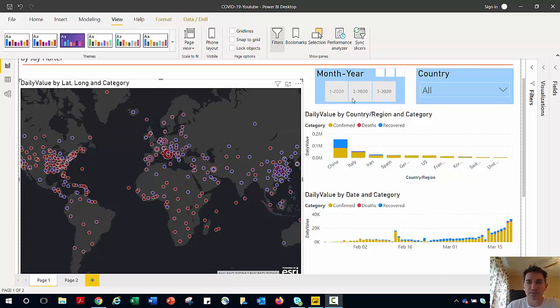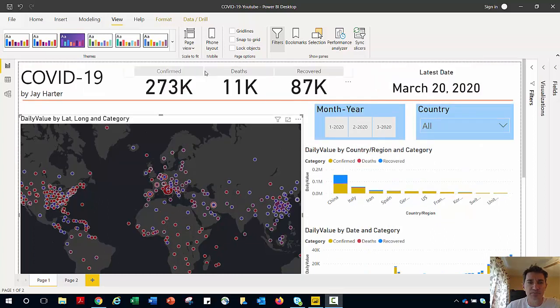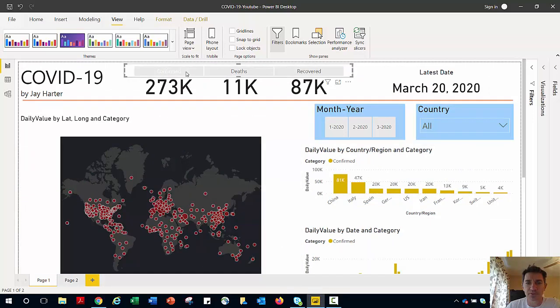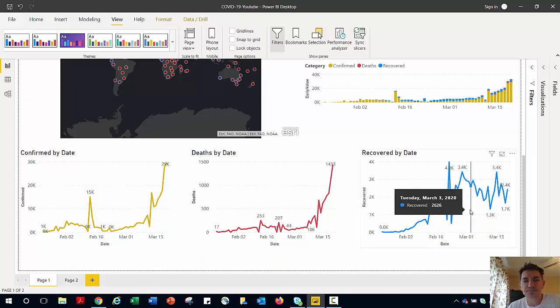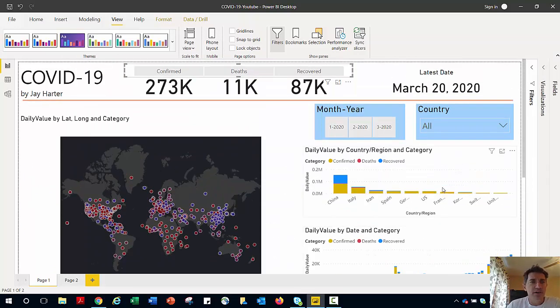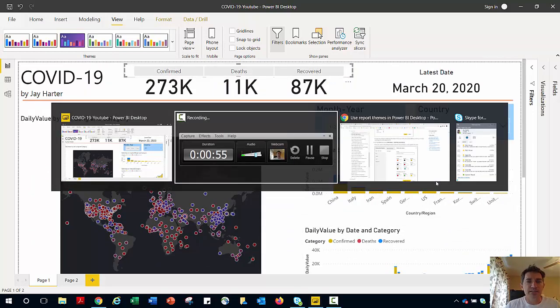I've got a map, I've got some slicers, a couple basic graphs, the ability to make some quick selections that interact with the other visualizations, and just some other ones, some line charts down here. So let me go ahead and get started. I'm going to start with a blank slate here.